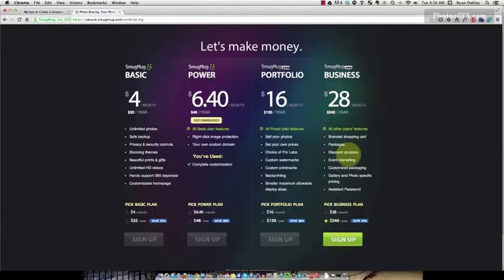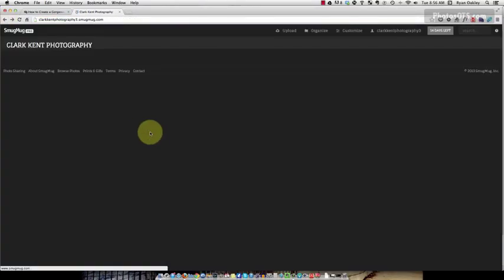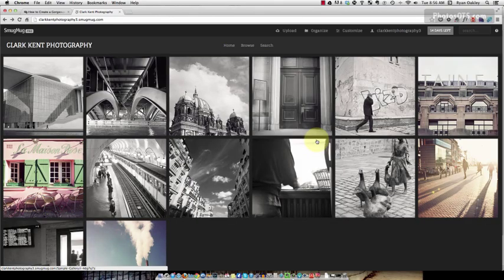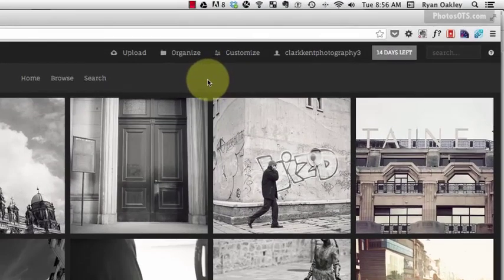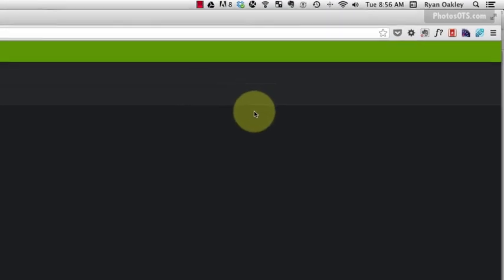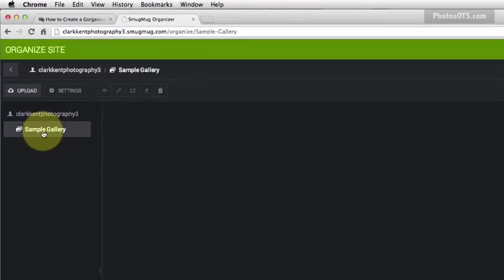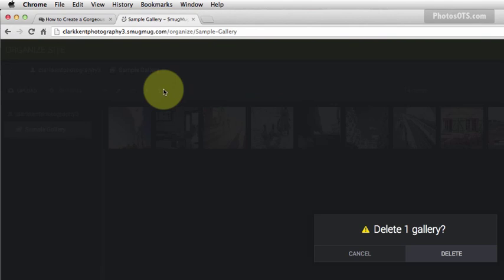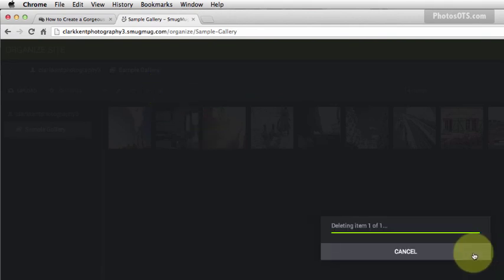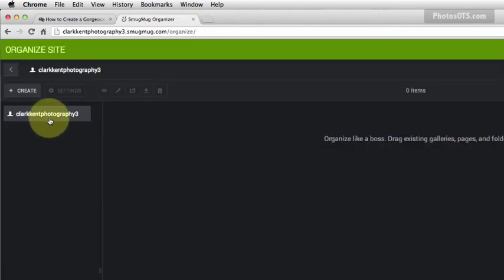So there you go. I'm going to back out of this right now, and we are going to go work on our site. The first thing we want to do is get some of our own photos in our site. So we're going to go to Organize Site, and we've got the sample gallery. I'd go ahead and delete that. We're not going to need it. We don't want it in there. So delete that sample gallery.